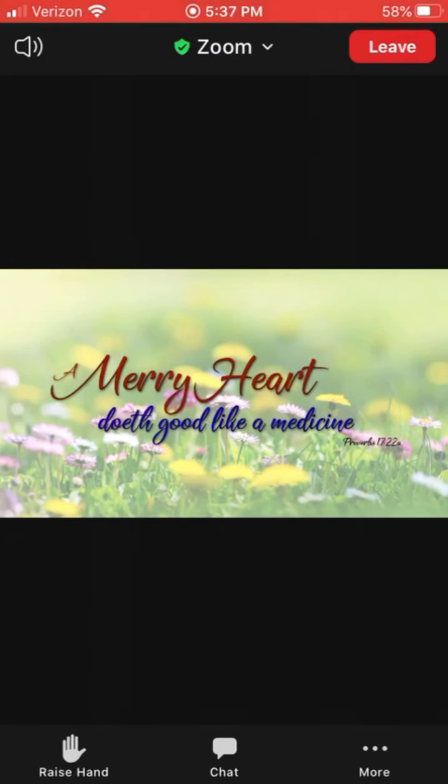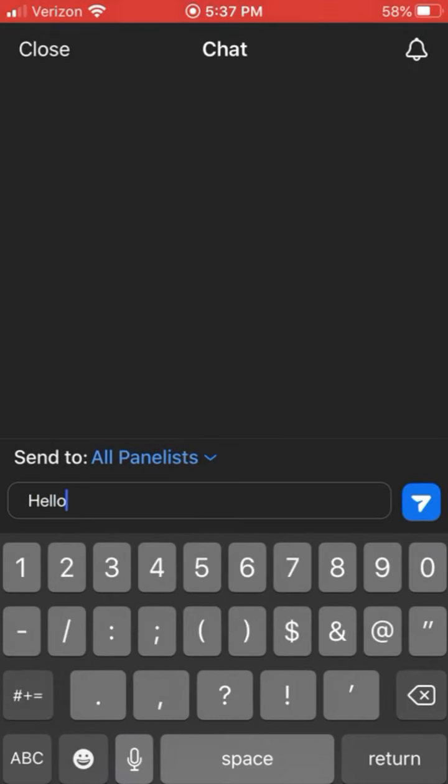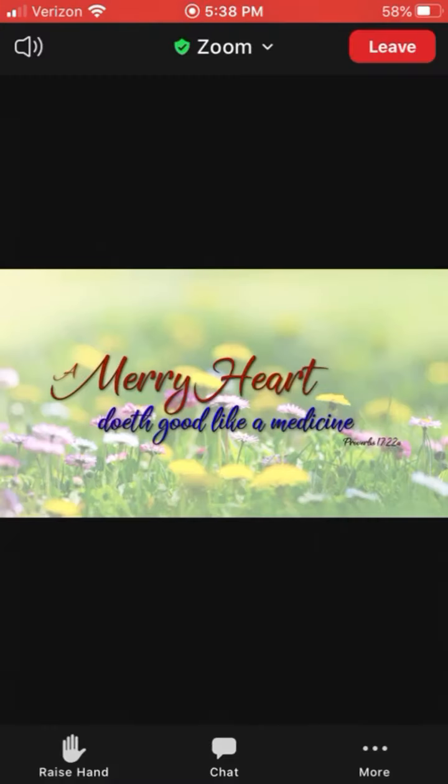Once you're in the meeting, you can touch the screen of your phone to make these icons appear. To get help with anything, click on the chat button and type to the panelists something like, "Hello, I need help." There are people standing by that can help you, and they'll answer within this same chat. To leave that screen, click Close, and then go back and enjoy the meeting.